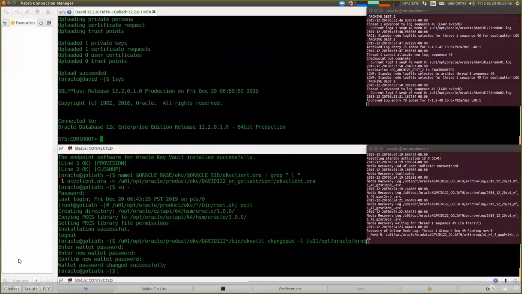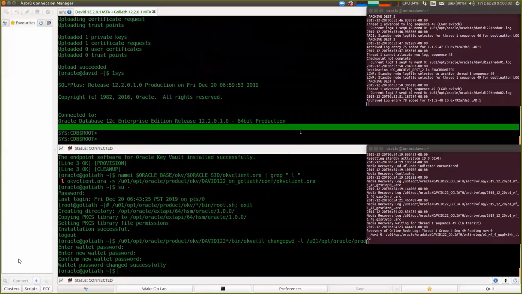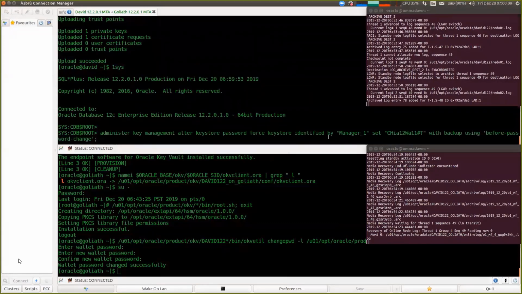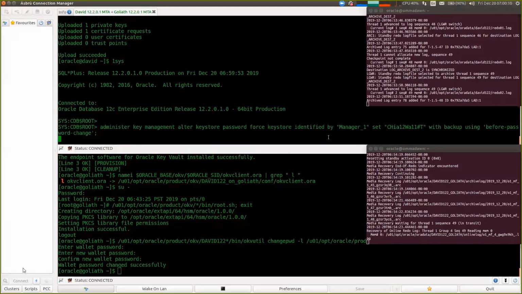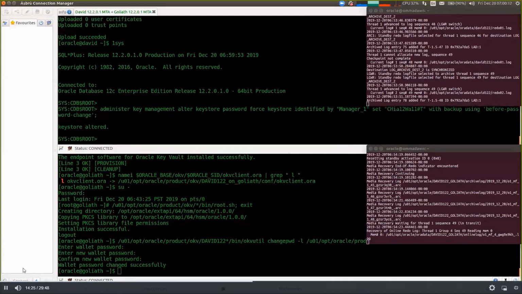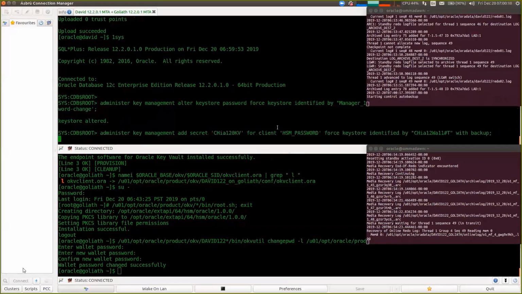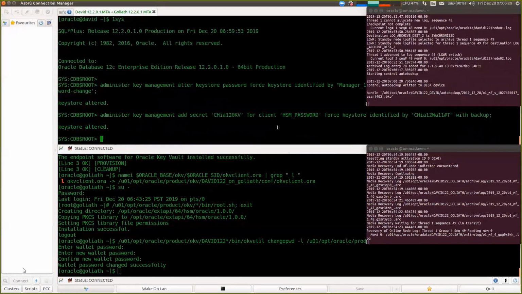And now the next step is we change the old TDE wallet password. And that is why I told you earlier that the only thing that the security operations team needs to know from the DBAs was the wallet password. So now the wallet password was manager_1, and we set it to something different, which the DBA doesn't know, right? So now we basically locked down the old TDE wallet.